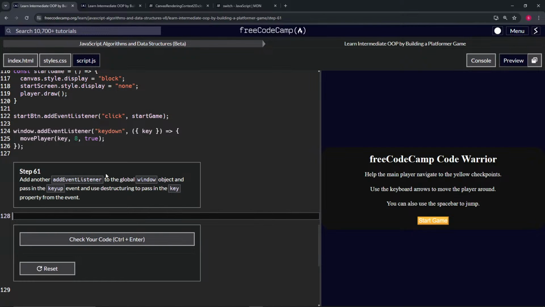We're going to add another addEventListener to the global window object and pass in the keyup event and use destructuring to pass in the key property from the event. So window.addEventListener, we'll say keyup. Never even heard of that, but makes sense, I guess. And so I guess that means when it's released, and then we'll do the same thing. So we could have just done this. Actually, no, we couldn't have.